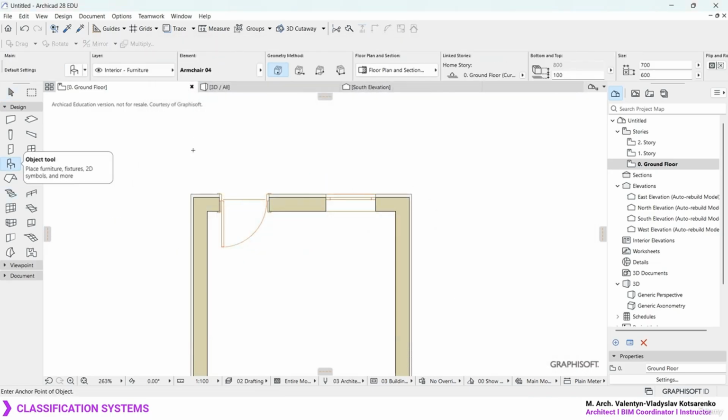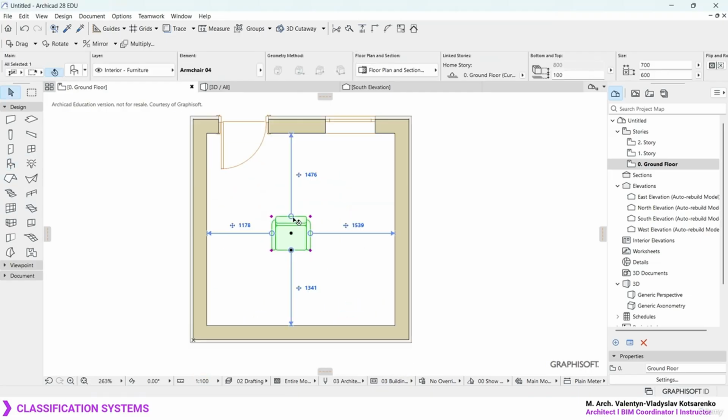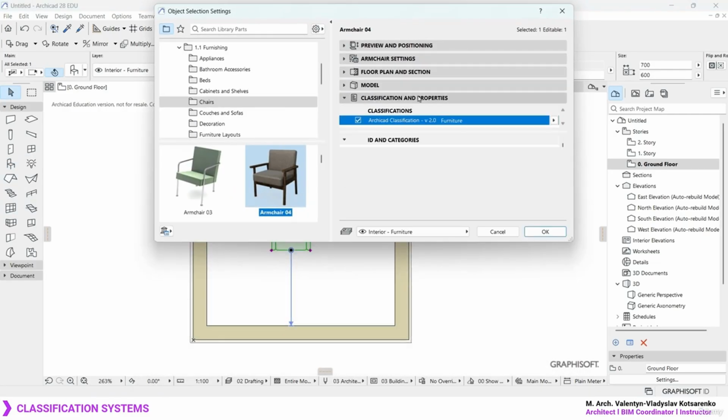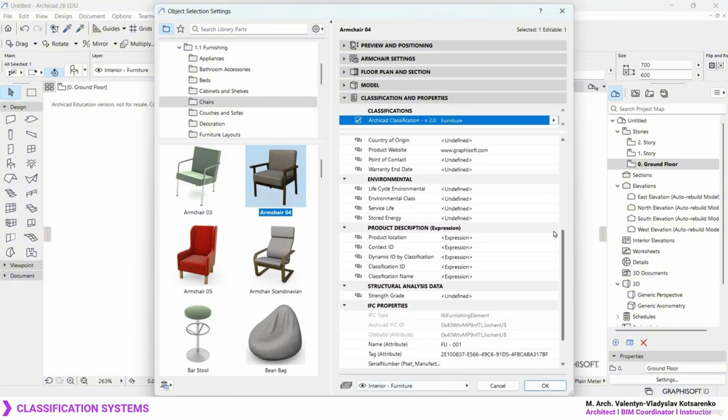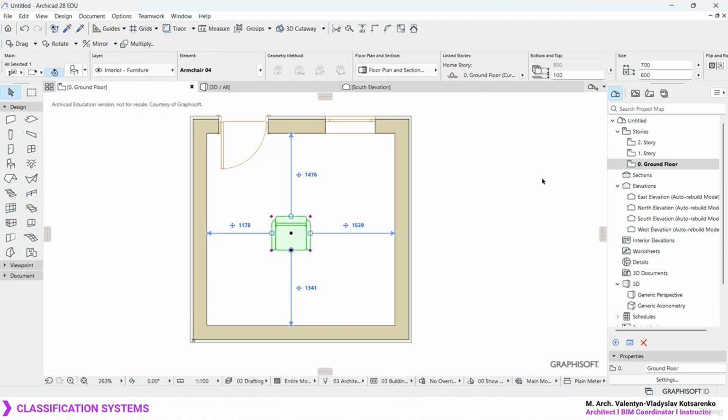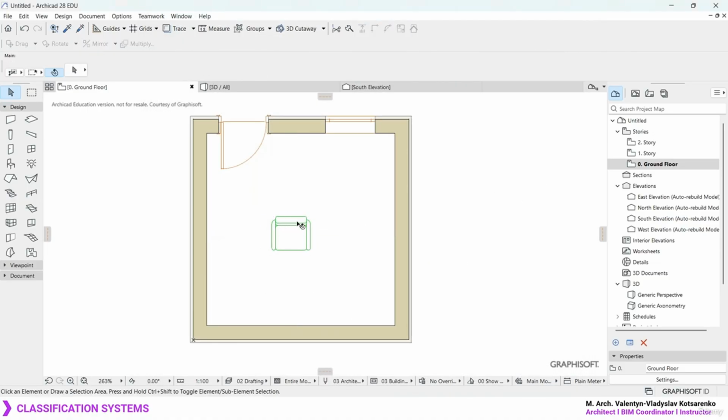For example, let's position any type of object. Let's check out the classifications and properties. And yes, we only have data relevant to this object. So ArchiCAD is filtering out some information, some properties from all the available properties in the ArchiCAD database, okay?